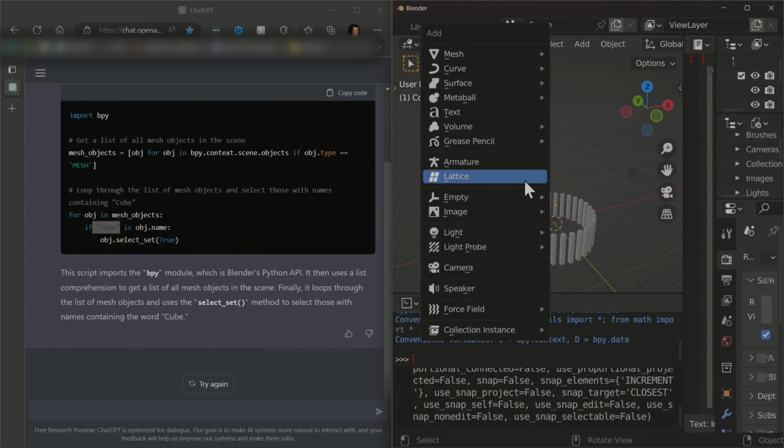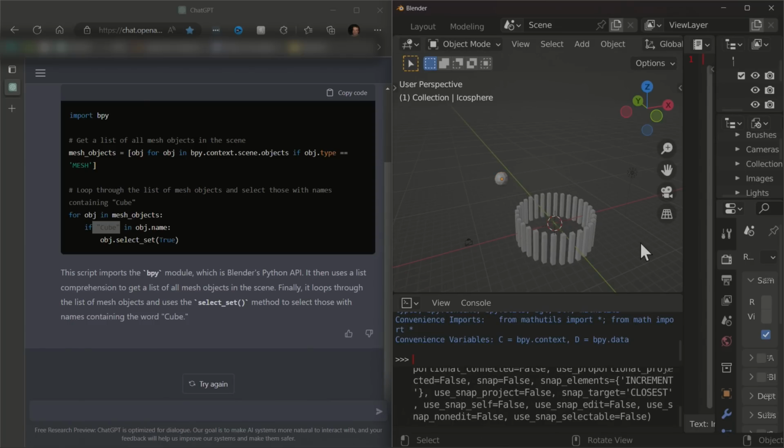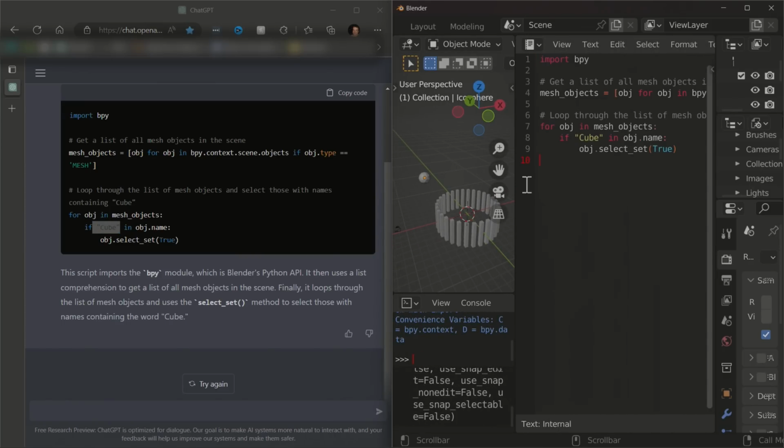Nice. So the other thing that we're going to add in really quickly is an icosphere just here so we know it is only selecting objects that aren't named cube. Okay, let's copy that, go to our code, and paste that in. Make sure nothing is selected and run our script. Look at that. That is awesome.